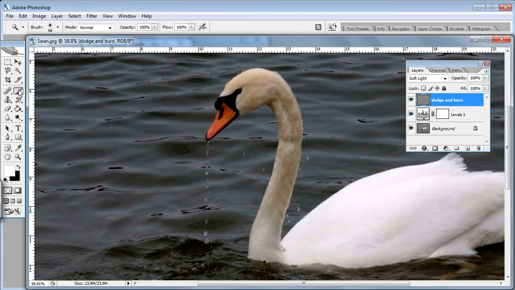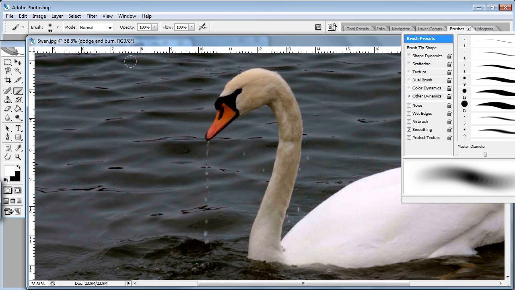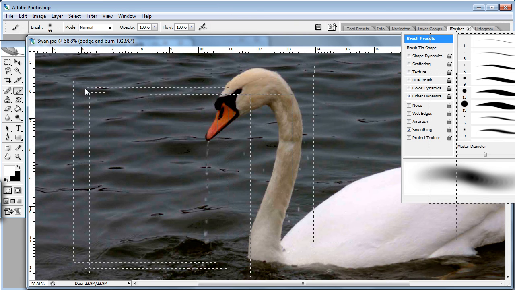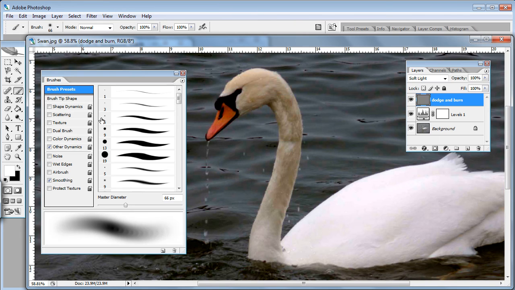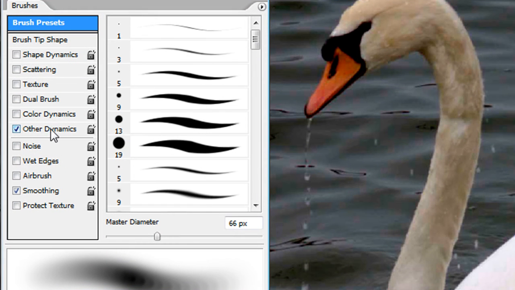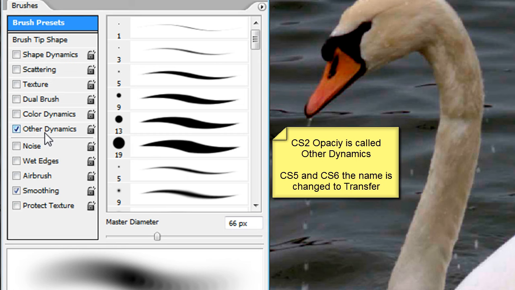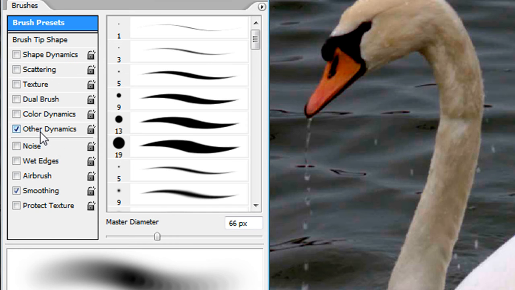Now I'm going to get my brush, and I'm going to check on my brushes palette and just see what we got here. On CS2, other dynamics means opacity. On CS5 and 6, this has been changed from other dynamics to transfer. They still didn't spell opacity right. They spelled it with a T. I don't know how they do that, but that's Adobe.